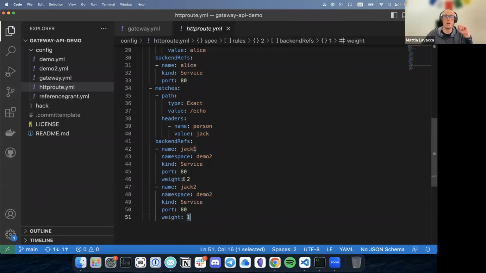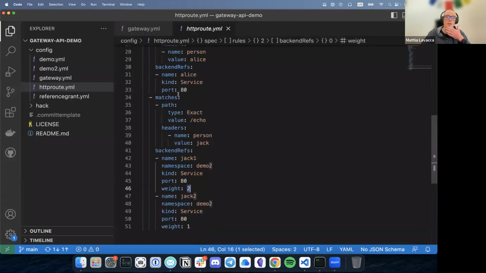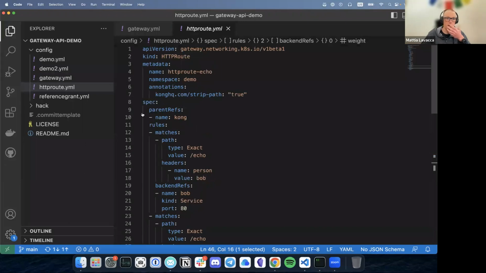And we want to set also a weight. So we want to have load balancing between Jack1 and Jack2, and we want to balance our traffic according to the weights that I've just specified here. So one third of requests roughly will be sent to Jack2, and two thirds of requests roughly will be sent to Jack1. So the HTTP route has been already created, because this configuration is in the same HTTP route I've already created.